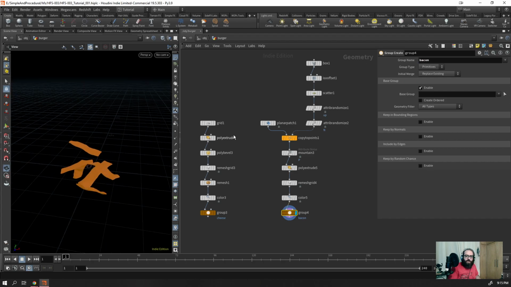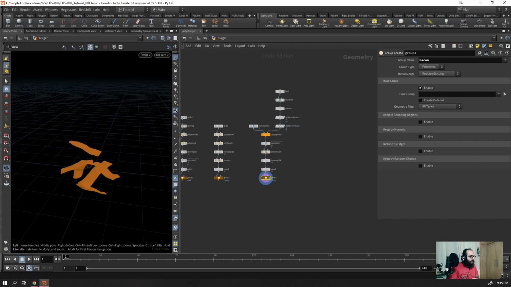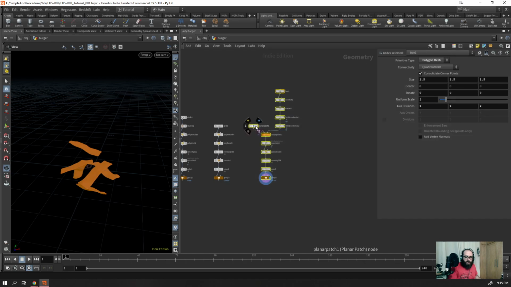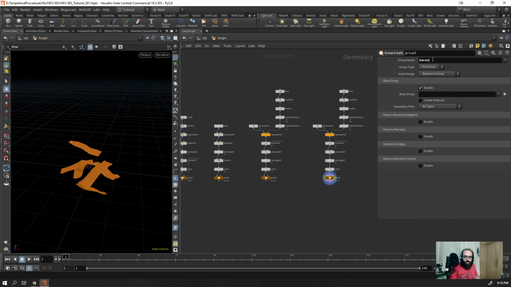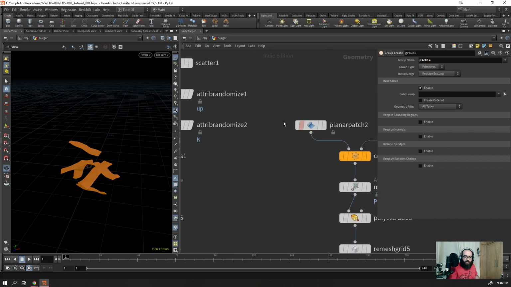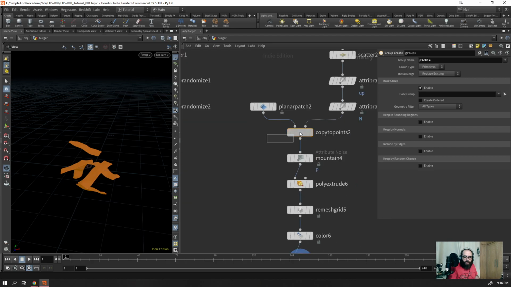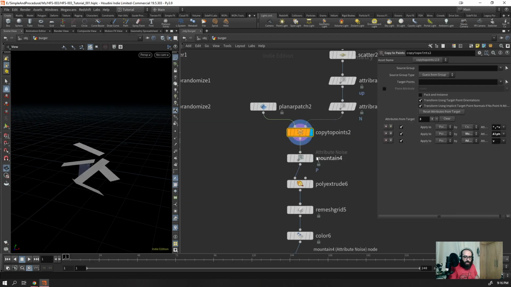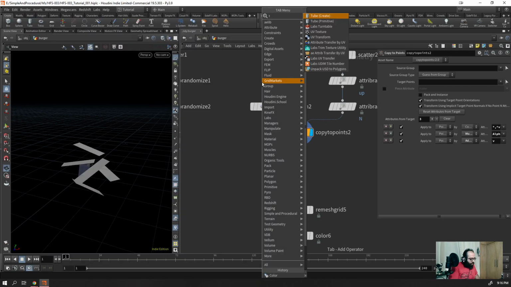Similar to that, you can actually create pickles as well. It's literally the same workflow. So I'm just gonna copy this, call this group pickle, and instead of using planner patch, I'm gonna come in here. I know I don't need these two guys, so bye bye. And then I'm just gonna use a tube instead.